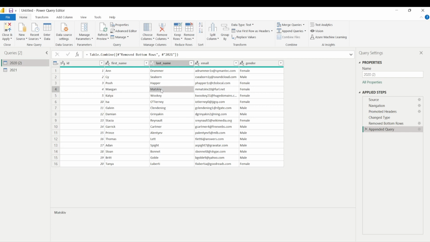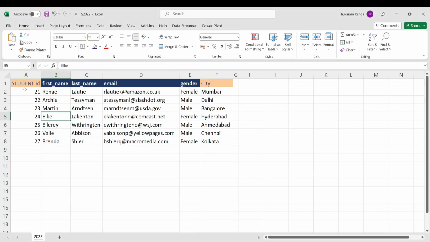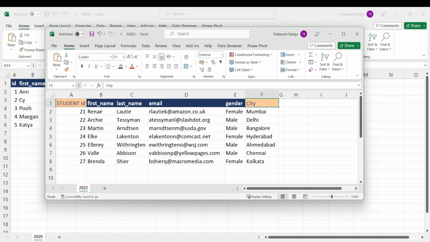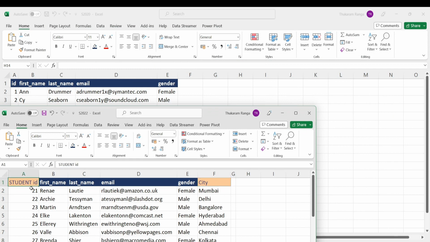Let's assume the column name is different, and we have one more column, city. If you look at our previous table, here we have ID, but here we have student ID, and all the remaining columns are the same. However, we have added a new column, city. In this case, if we append, how will the output show? We are going to experiment with this.